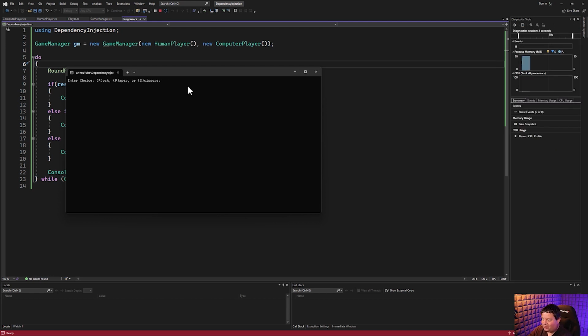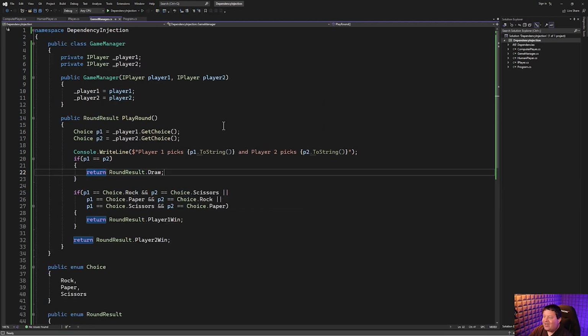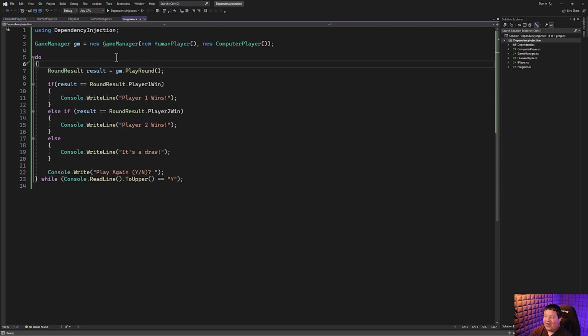And you can see it's prompting the human player. And if I choose that, scissors, paper, player 1 wins. Do I want to play again? Yes. If I pick rock, rock, scissors, I won again. I'm lucky today. But you can see now that we've refactored the code and not broken the application. But the game manager has no idea where the choices are coming from. When we ran the program, we told it use the human player and use the computer player.